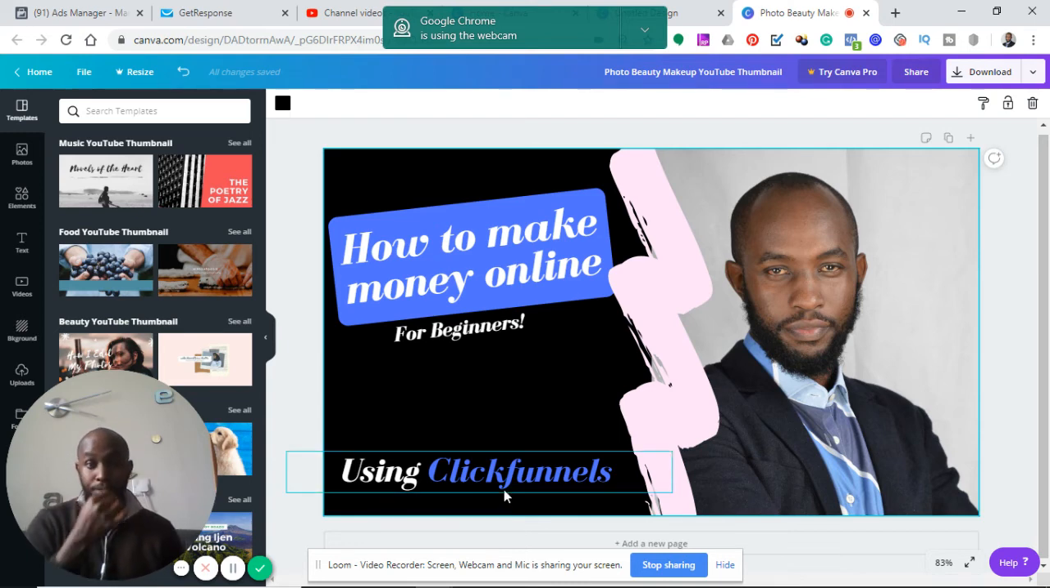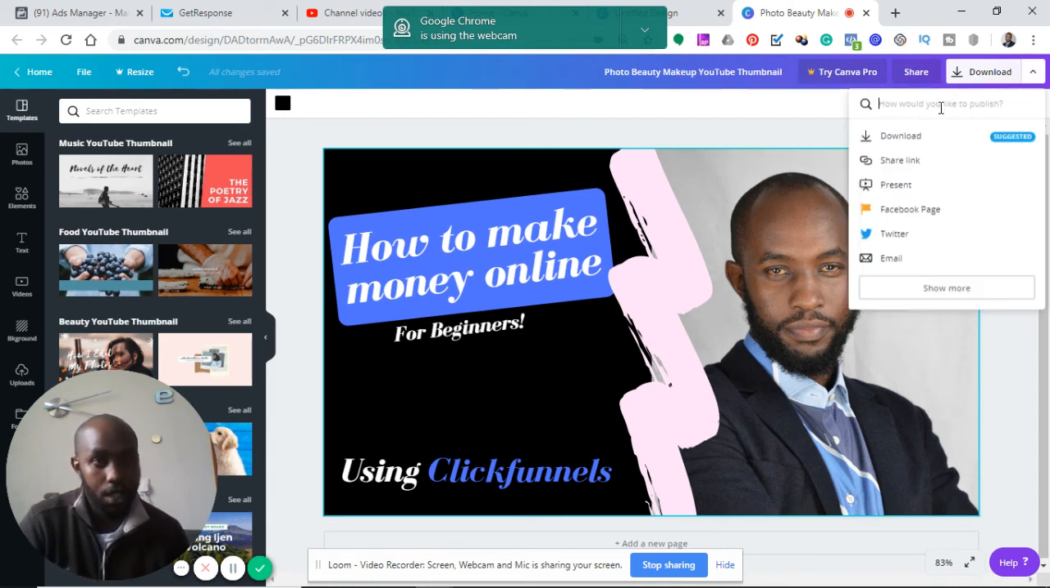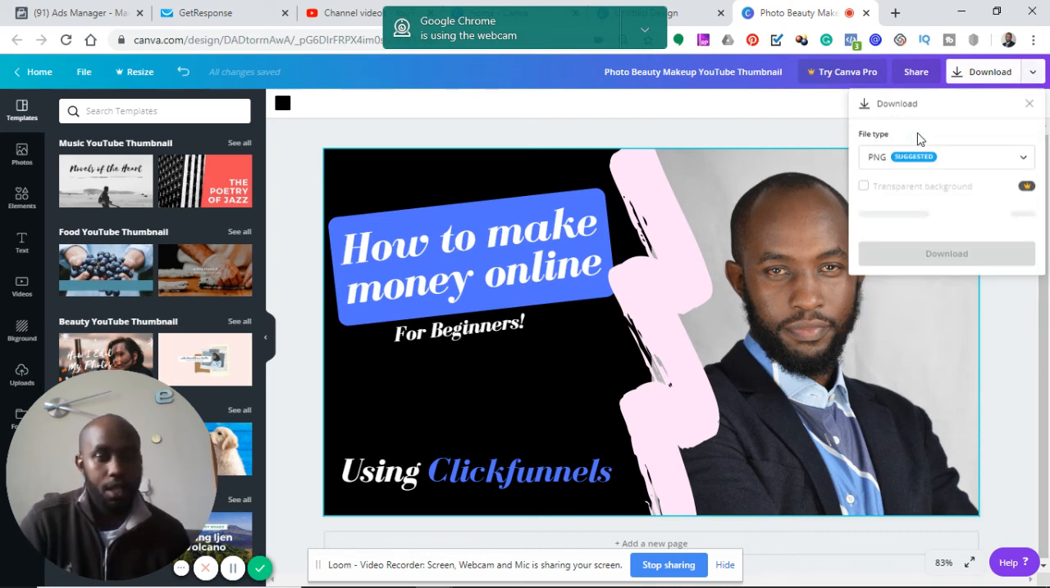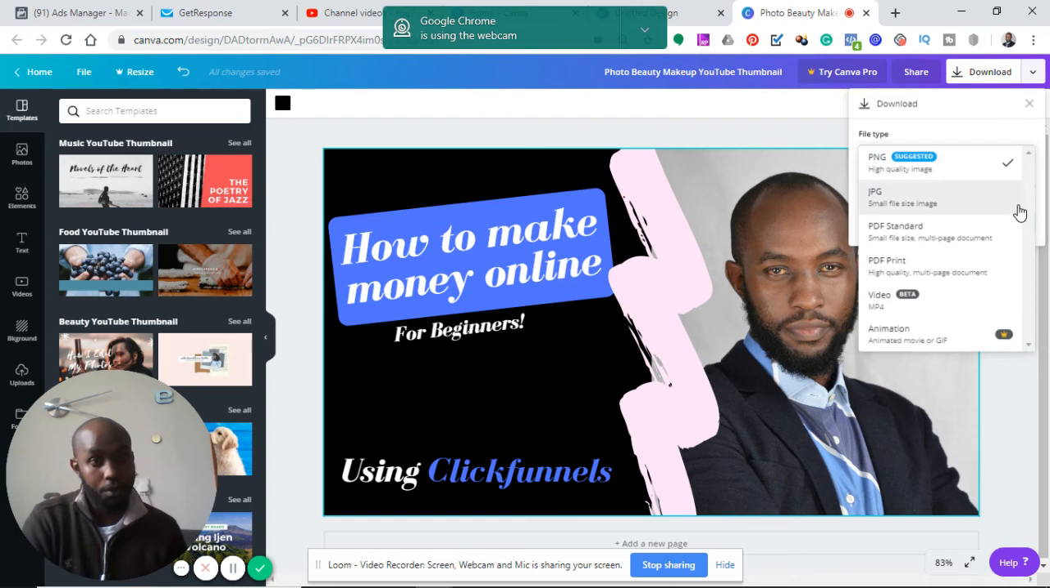So all you have to do now is go to the right hand corner. You will see this download button. Just click on it, then go to download. Click on that, and then it will bring the preset that you will want it to be in. I like PNG because it's high quality, and also doesn't carry the background, it's much more high quality image.